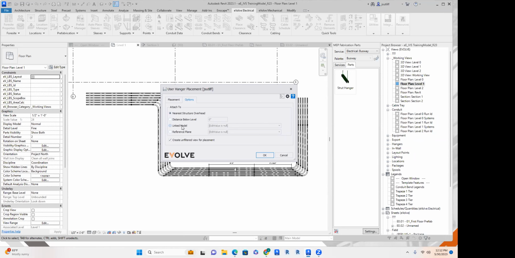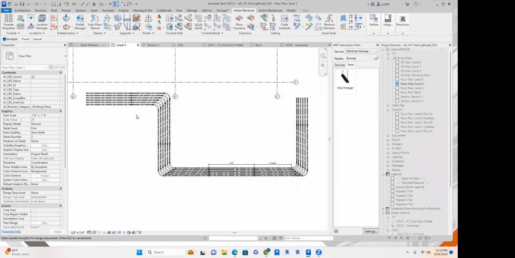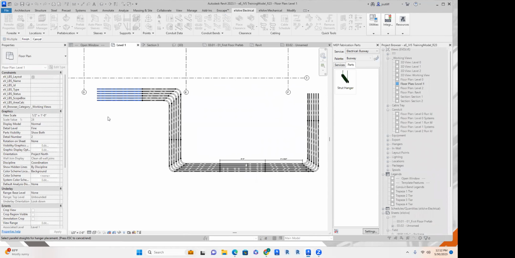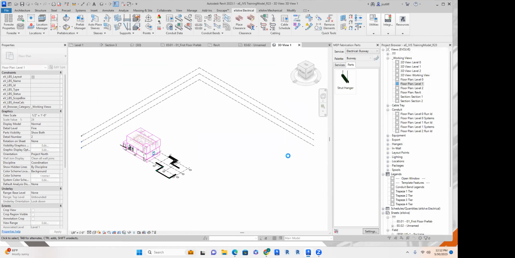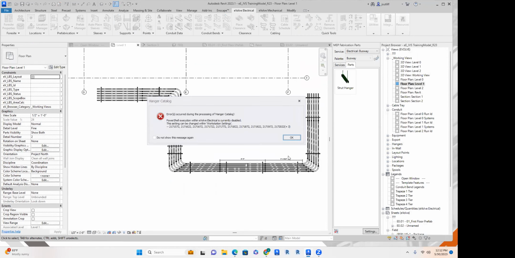So we can have the hangers actually attached to a link model or a reference plane, and then have it a specific distance below. So we're just going to keep it at nearest structure overhead since I don't have any links in. I'm going to select our hanger. Once again, we select the conduit, and we can go through and then click the direction, and it opens up a 3D view here, and that's where it's going through and calculating out where the runs need to be.